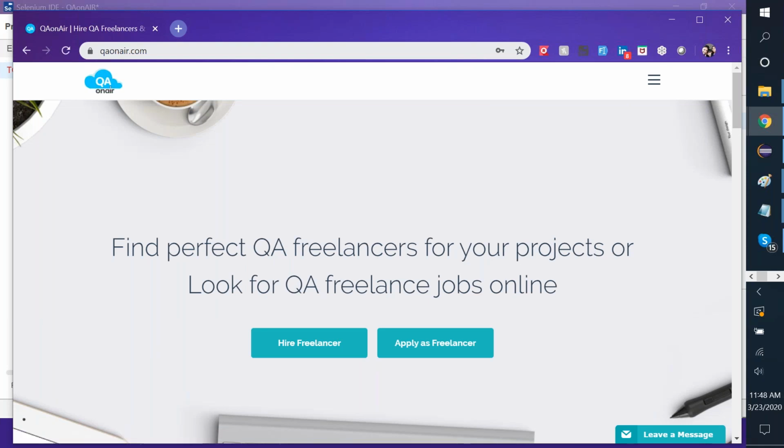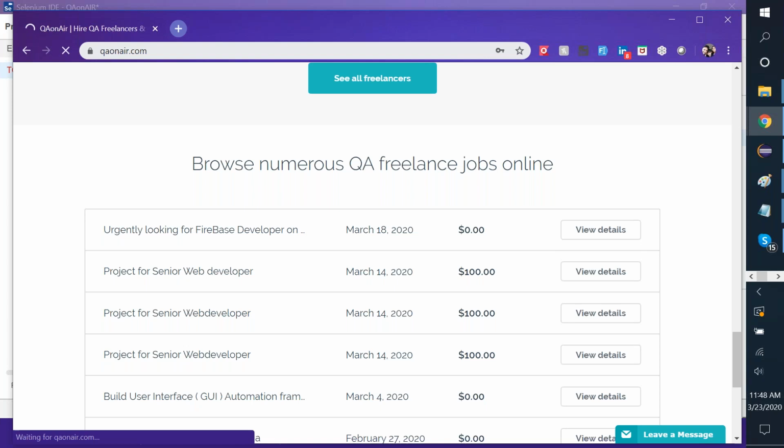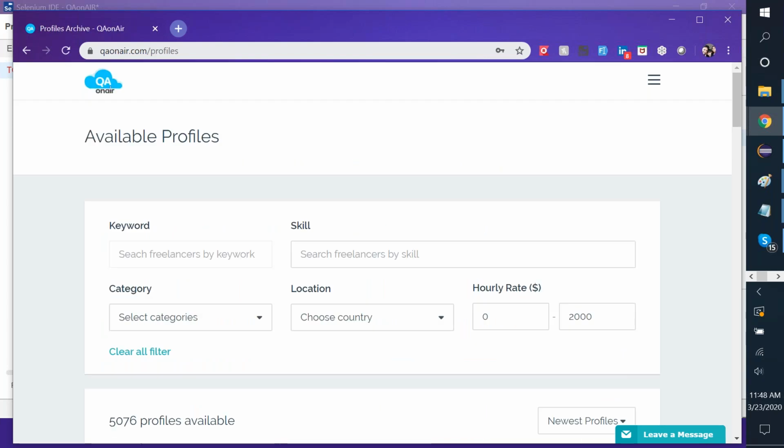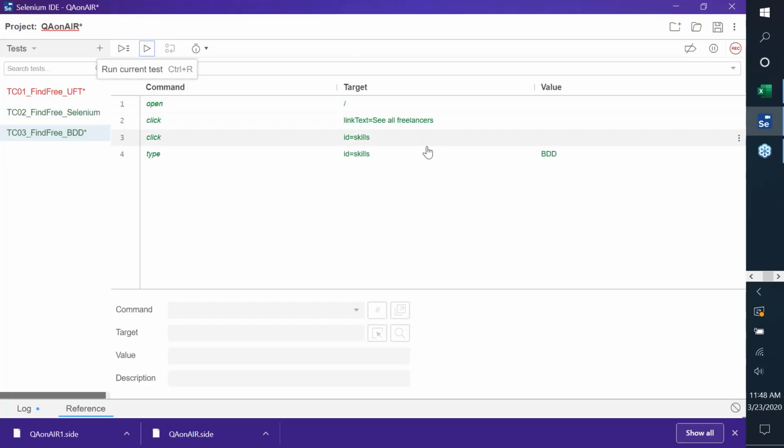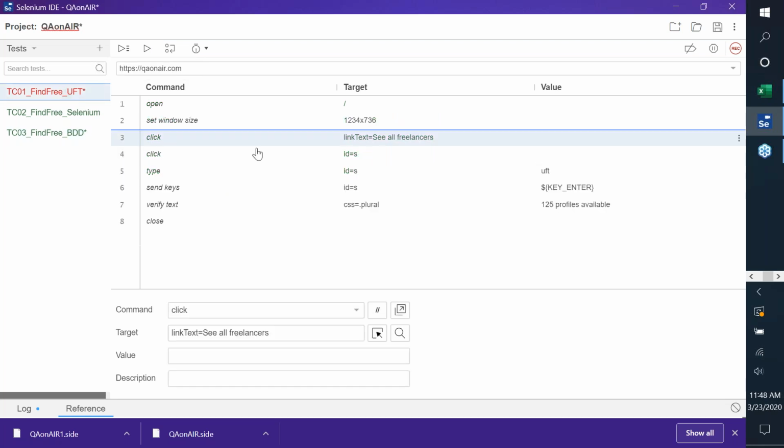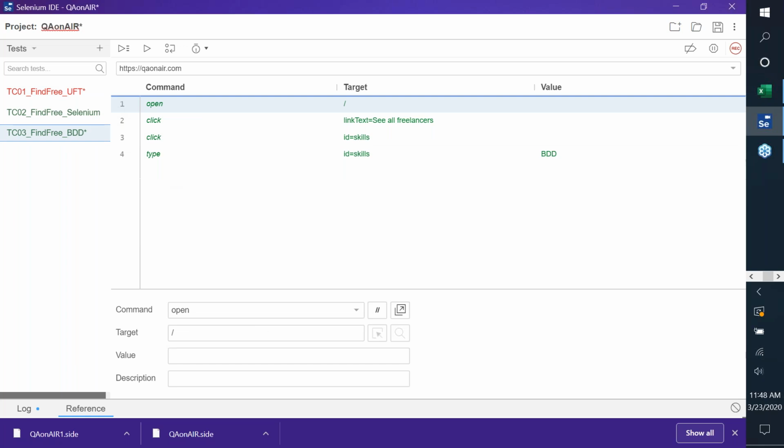Now it seems to have gone through that issue. It clicked on ID skills and it also typed BDD. But after that, we did not enter the information that we wanted, and that is the send keys, key enter. So let's put that in.